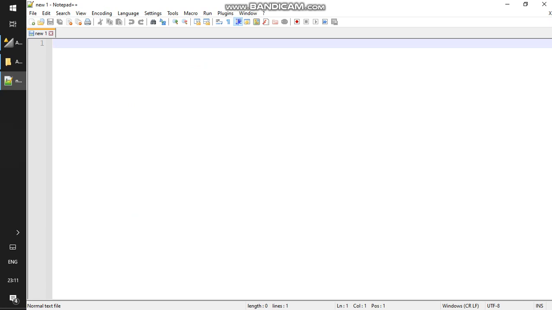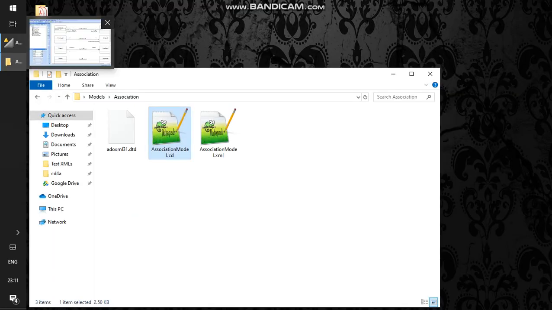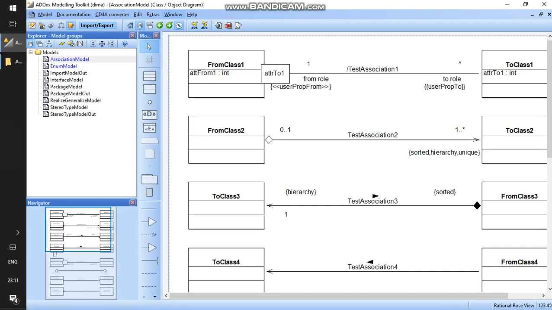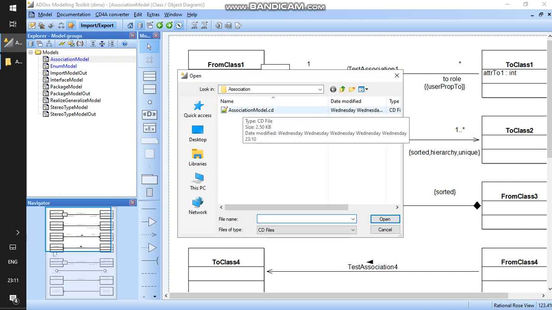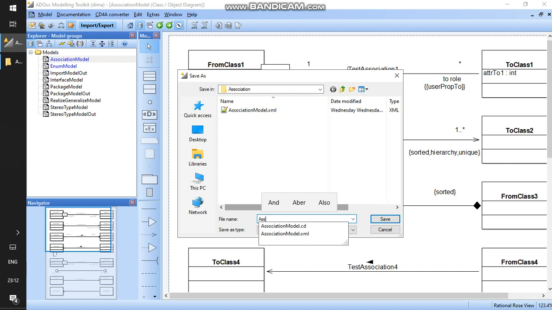Okay, so now let's do the same transformation, but this time the other way around. So from CD4A, okay, so this is the file that we have just generated, and now we select a name for the XML, the ADOxx model, but this time we will select a name slightly different than the original one, so that we can import them side by side. Okay, so I just appended an out at the end.